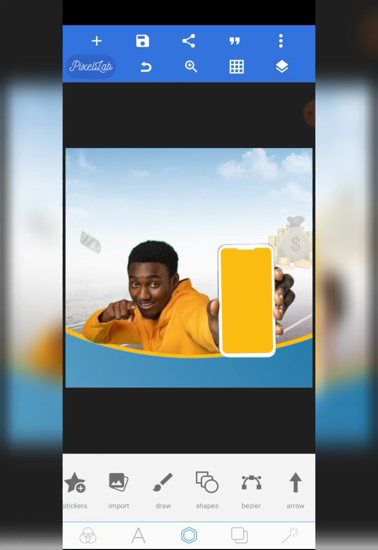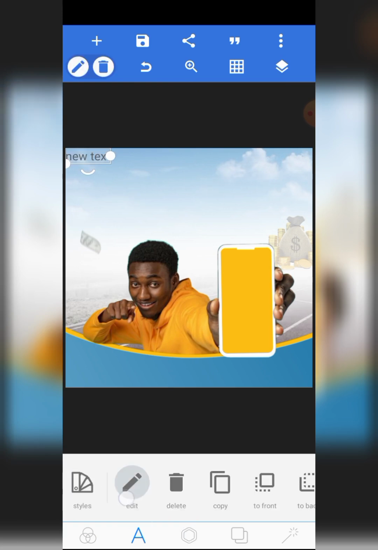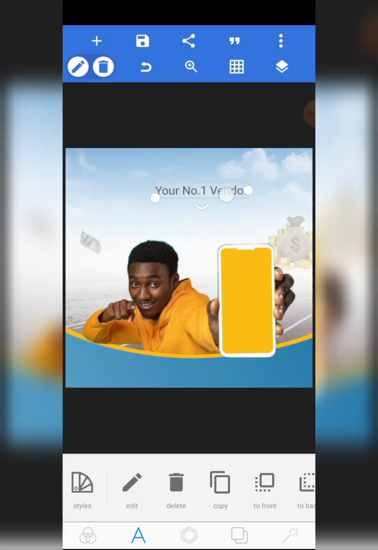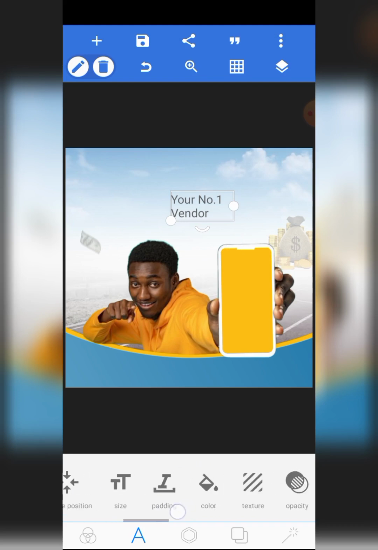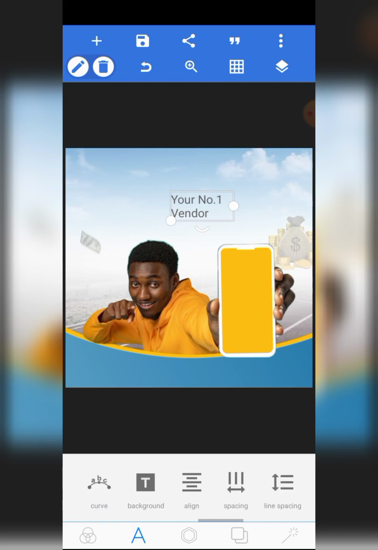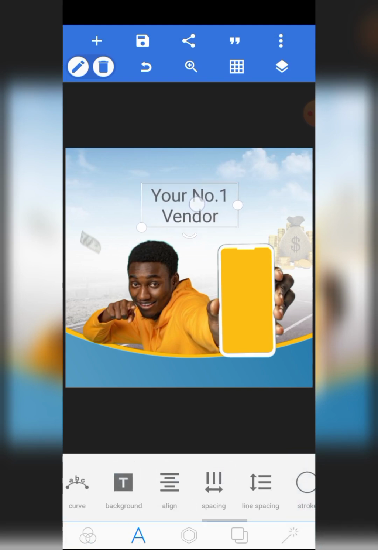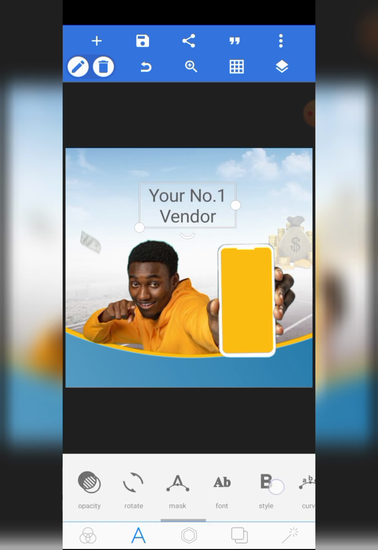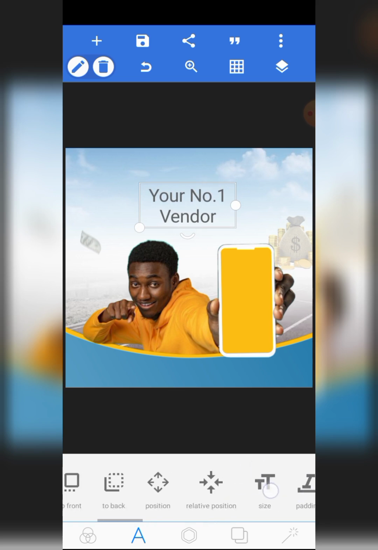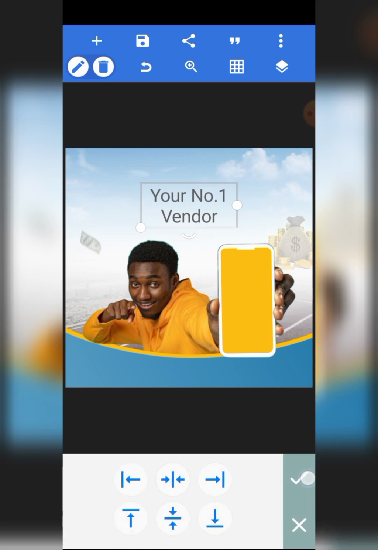Next thing we're going to do now is to go ahead and add the text. There's a text around here. Go ahead and add the text, your number one vendor. Alright, so I bring it in. So it's a vendor. Chatty Exchange is a vendor. I designed for this particular brand, and they really do very great in delivering their services. Okay, so I place it in the middle.